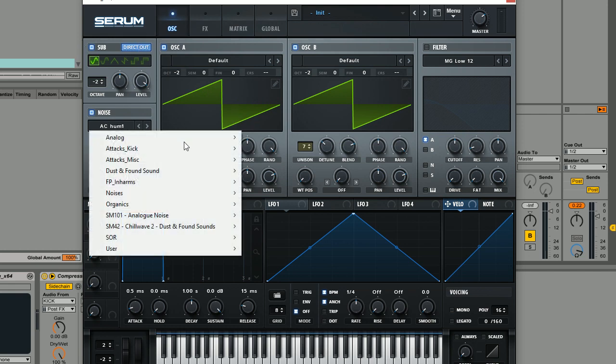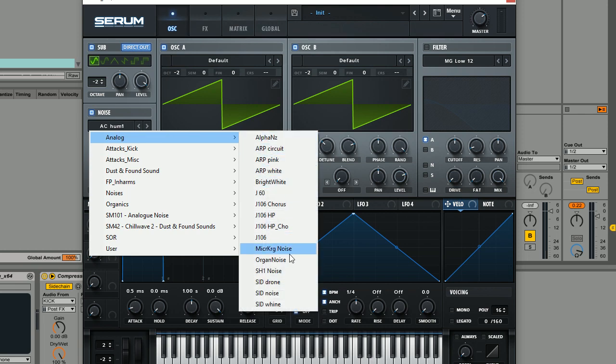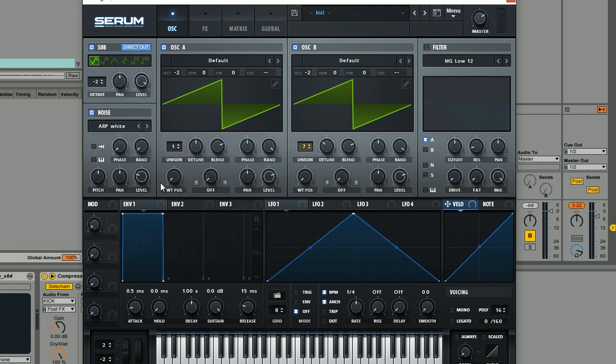In the noise oscillator, we're going to be using the analog, the ARP white noise waveform. And what we're actually going to do is set up a separate amplitude envelope for this, because we want it to be just a short burst of noise at the start of the sound to make it cut through the mix a little bit and fill out the frequency range at the start of the sound. So we're going to give this a really tight amplitude envelope and just give it a little bit of a release as well, about 80 milliseconds or so, and then just drag and drop this onto the noise oscillator.